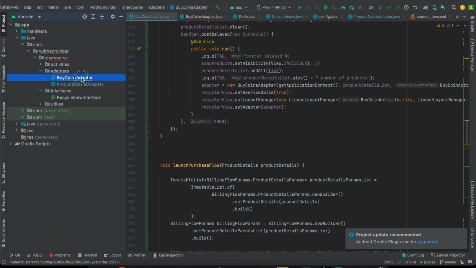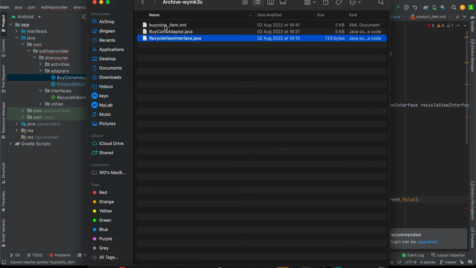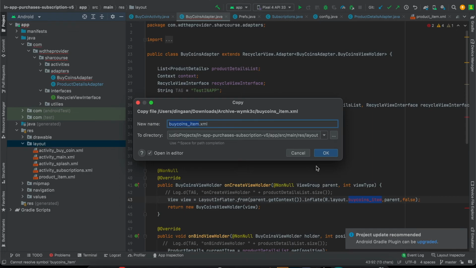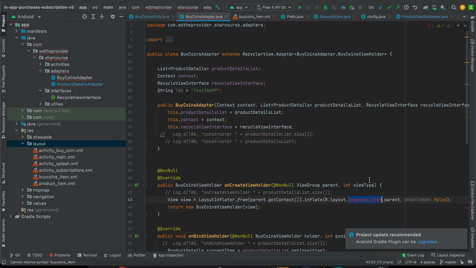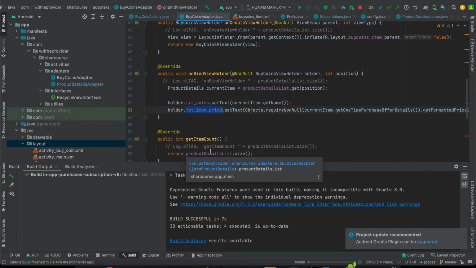Then go back to the adapter. Then now what you're going to need is this layout. Go back to the zip file, copy this layout, open up resource layout, paste it there. Then when you go back there, the errors are gone. So now it's time for testing the application.